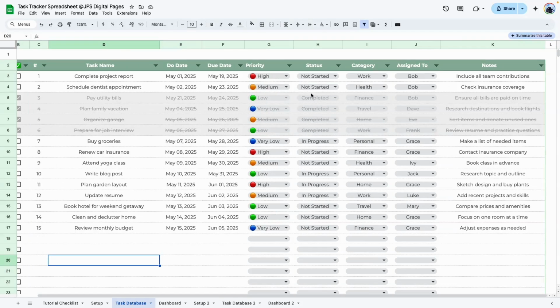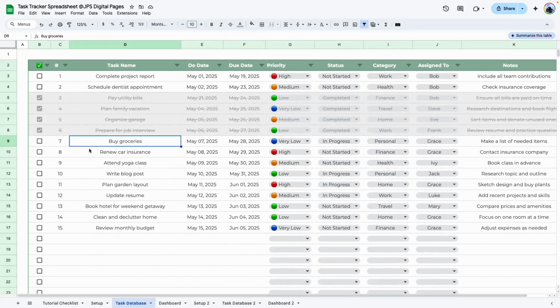As you can see, these tasks have been marked as completed. So let's mark another one as completed so you can see what happens. Task number 7, which is buy groceries, it says in progress. Once I change this to completed, two things happen. The checkbox automatically checks off and it applies conditional formatting. To do this, we need to add a formula and then add conditional formatting to this area.